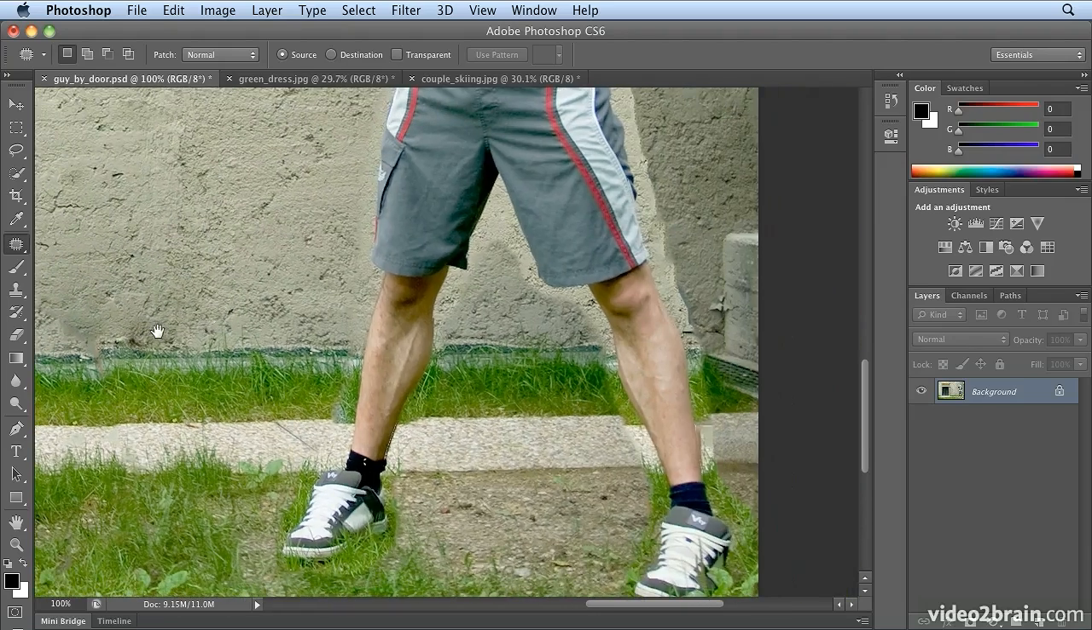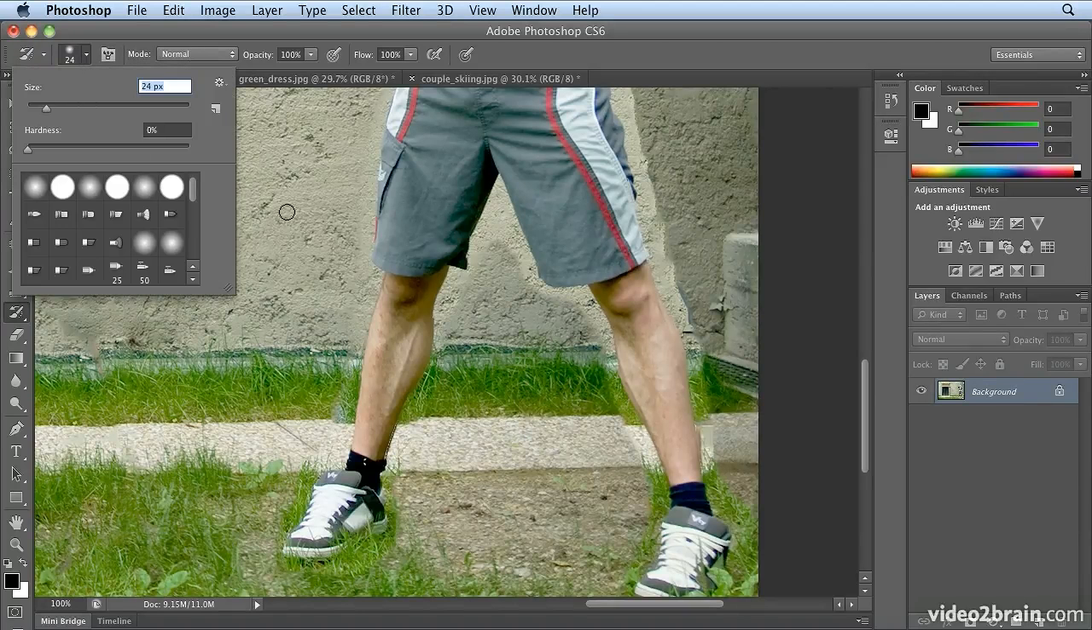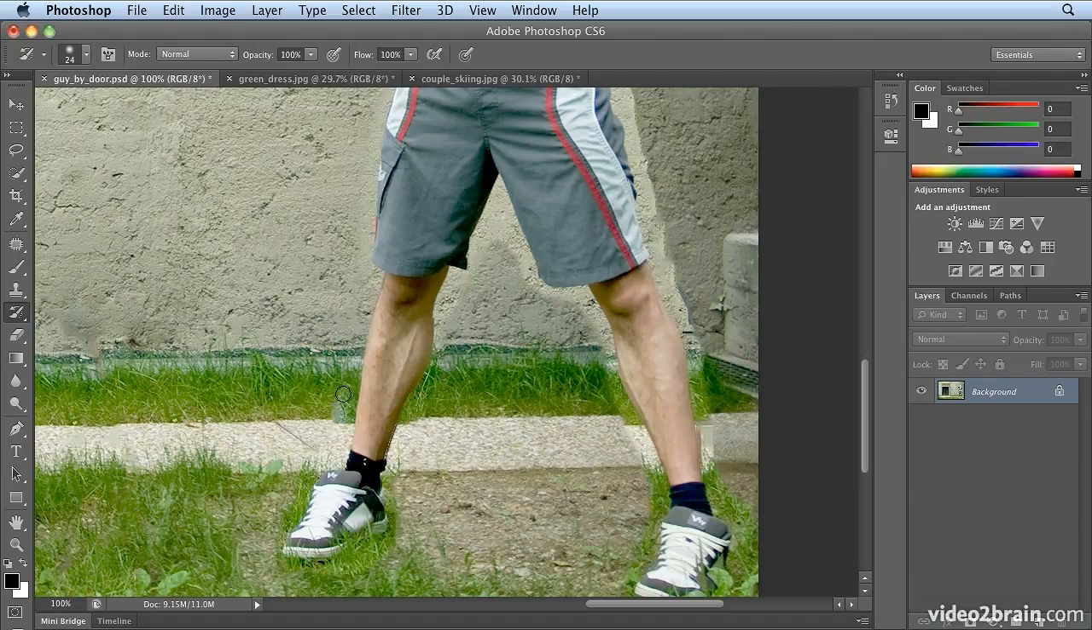Now as I hold down spacebar and come over to the guy, I could use my History Brush and simply paint the original data back where it was. If I have too big of a brush, it may get a ghosted edge, so I can undo and dial my brush size down and just paint more carefully.